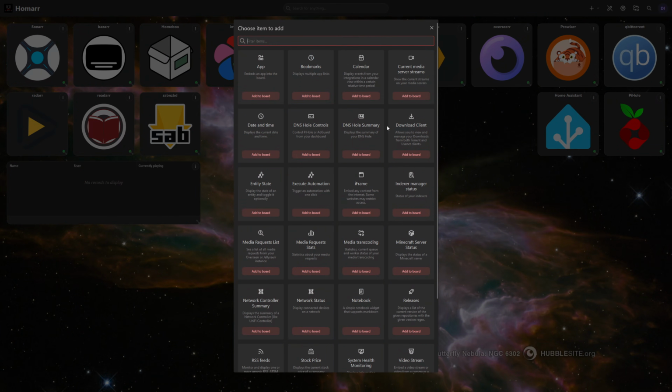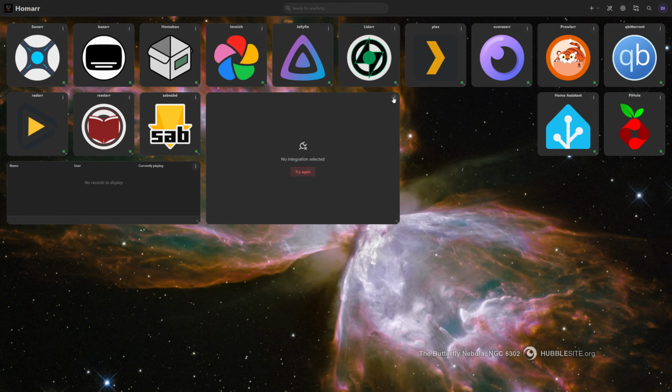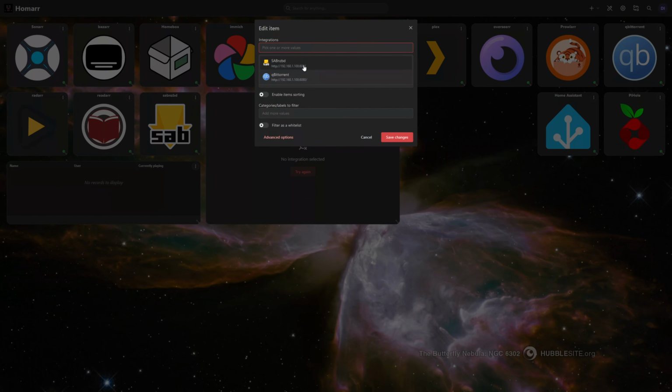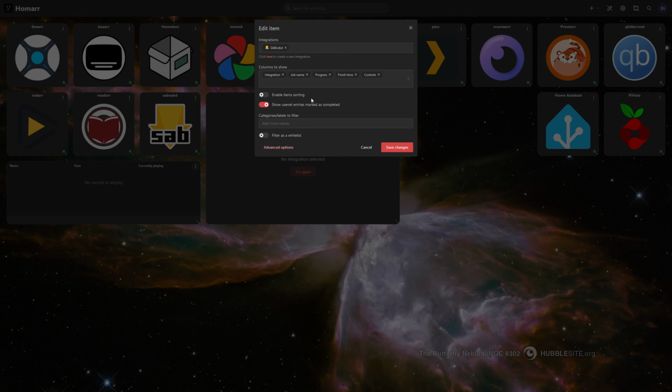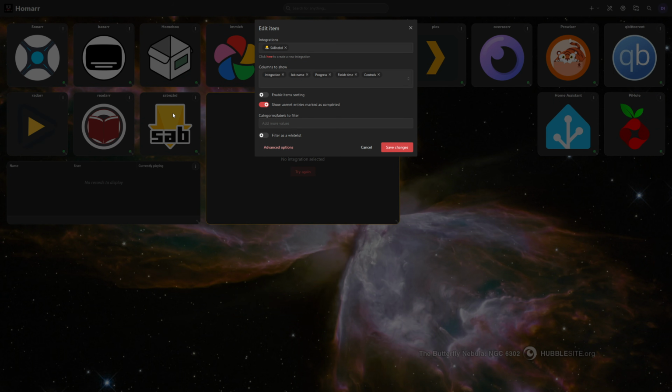Another one that we can add is download client. And now what I like to do with these is, again, we can choose to combine these two, but I like to keep these ones separate. And what I'll also do is if we go to the NZBD, what I also like to do is go to the advanced options, and then we're going to make the border color kind of match the NZBD downloader color.